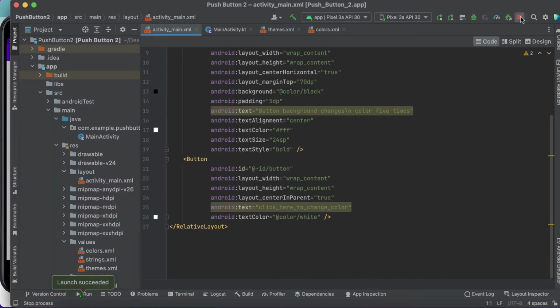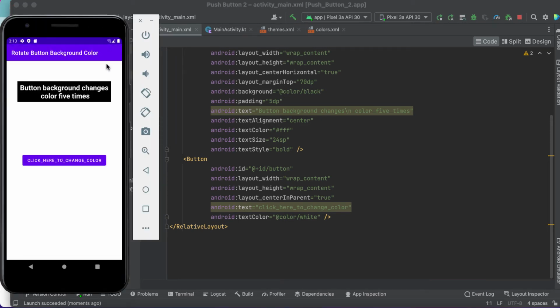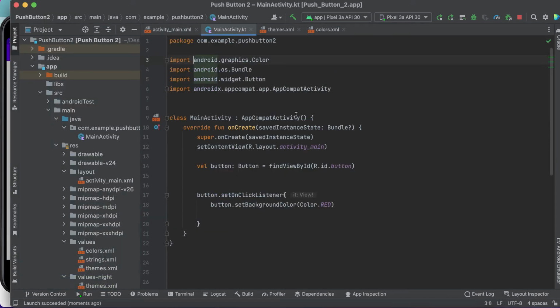I will just stop the emulator and run the application once more. Now this is the application, and the code that I have found on the internet allows us to change the color just once. It changes to red color, and this is shown here on the main activity file.